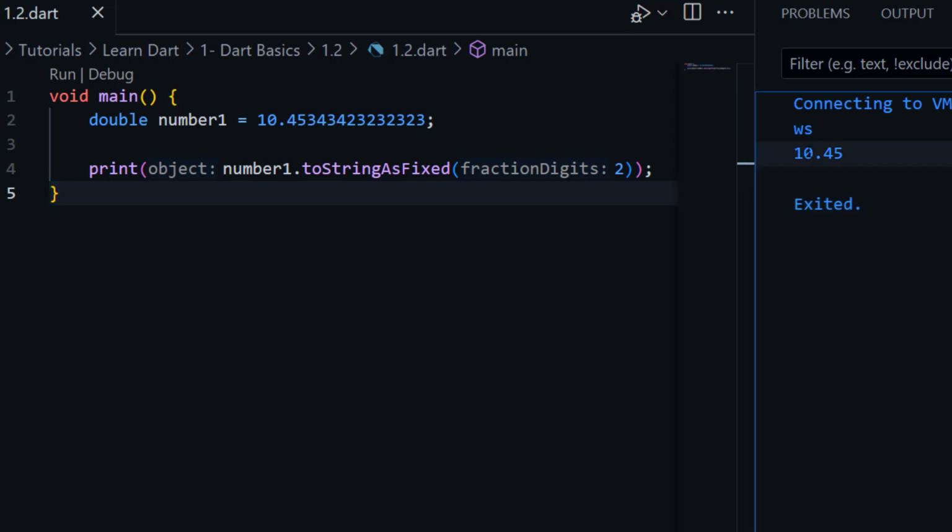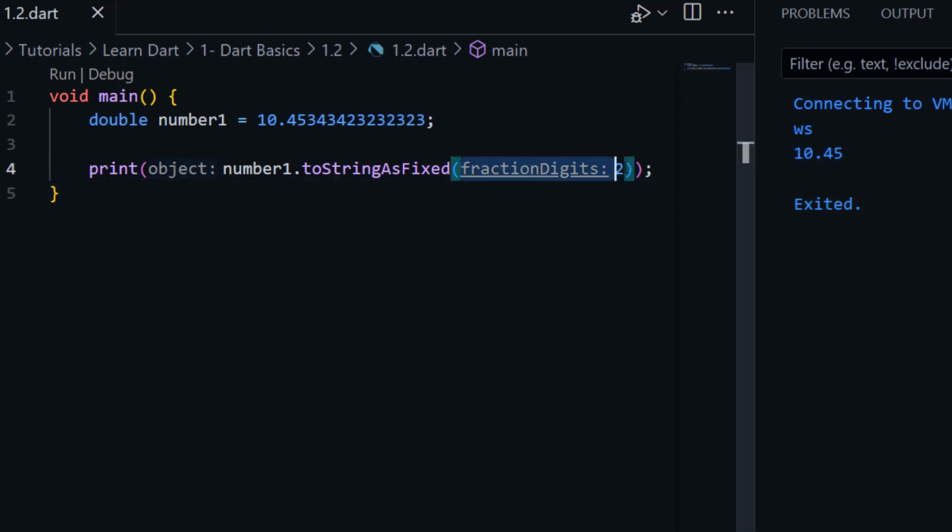Here you can see we have rounded this number up to 2 decimal places. If we use 1 here, it will show only 1 decimal place. Here you can see 10.5. And for example if we use 4 here, it will show up to 4 decimal places. Here you can see 10.4534. I hope you got this.